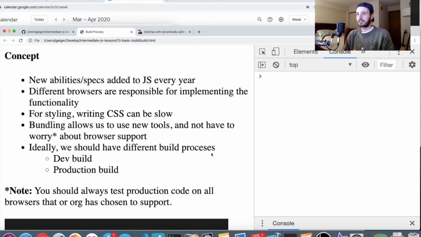So let's first take a look at the concepts. New abilities and specs are added to JavaScript every year. That's where, if you've heard terms like ES6 or ES Next, I think I've heard. And these are cool new things that you can do with the language. But different browsers are responsible for implementing the functionality. So that's why, of course, you always hear about Internet Explorer being a horrible browser. And that's not even supported anymore.